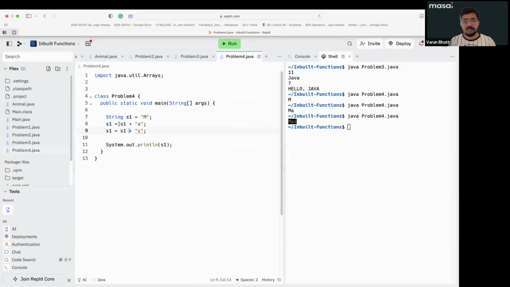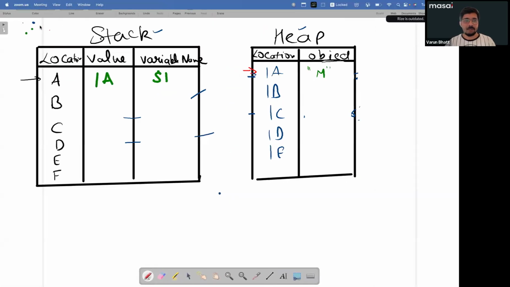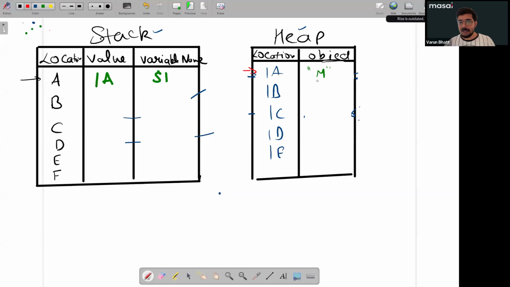Now when I'm trying to update something on it, what it is doing in the background, in another memory, is taking M and A, and the reference to 1A is dropped and it just changes the address. String M is still there in the heap memory. It's just that now S1 is referring to 1B.